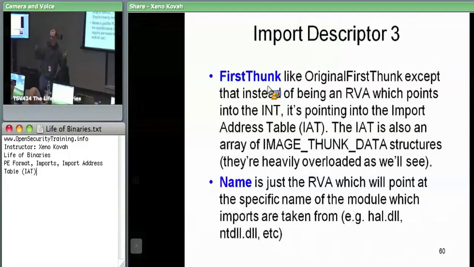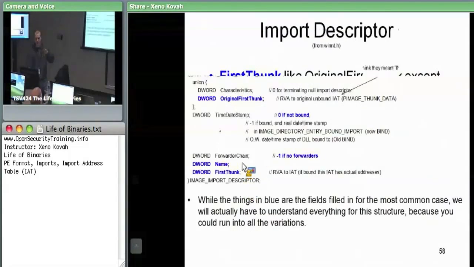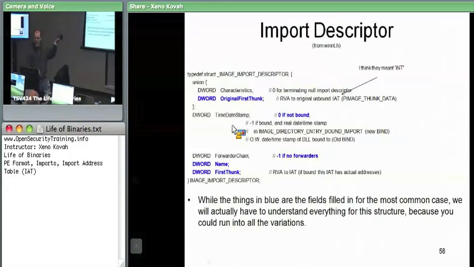So these are the actual locations in memory where you need to start executing if you want to do printf or whatever else. And then name is an RVA which points at a string for the module that you're actually importing from. So if you're importing from libc, this particular descriptor, so this is a descriptor where there's one of these descriptors per module that you're importing from.